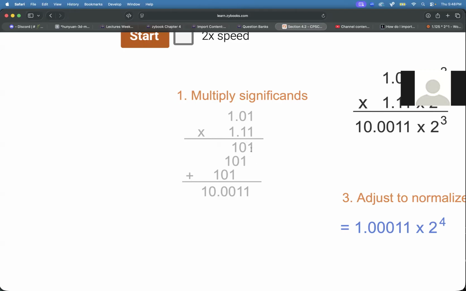So you do 1, bring it down. 0 plus 1 is 1. 1 plus 1 is 0, carry the 1. 1 plus 1 is 0, carry the 1. 1 plus 1 is 0, carry the 1. And then you end up, there's nowhere to carry it. So we just write it down here.